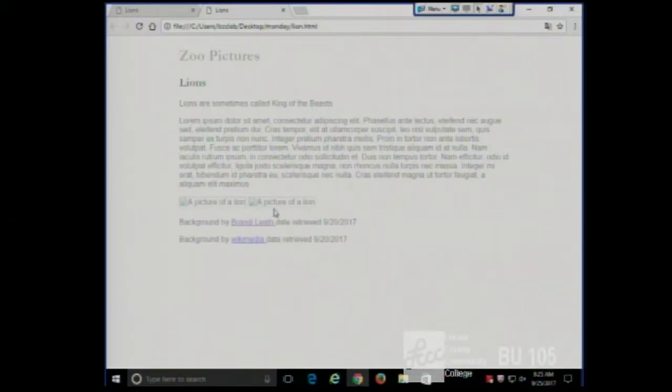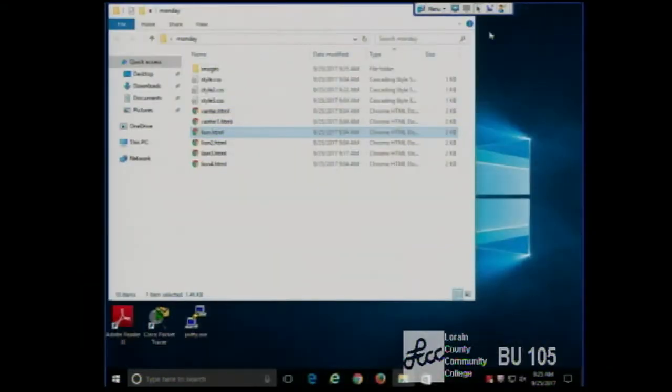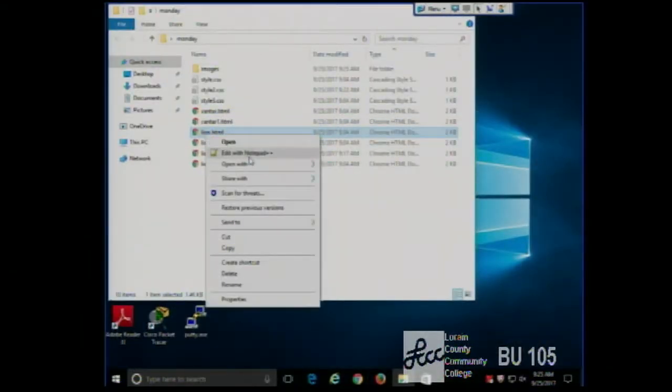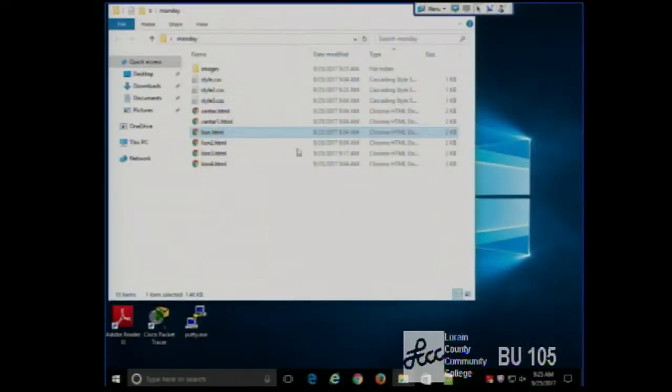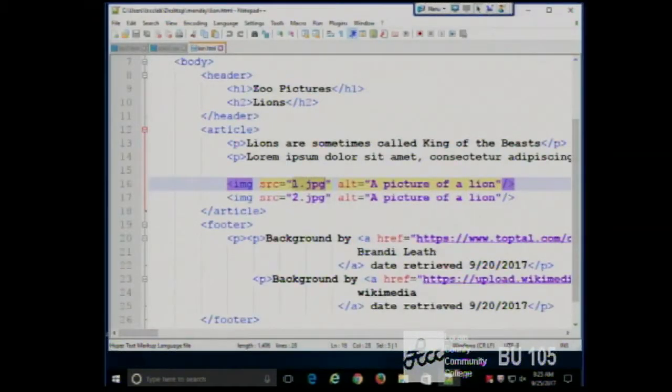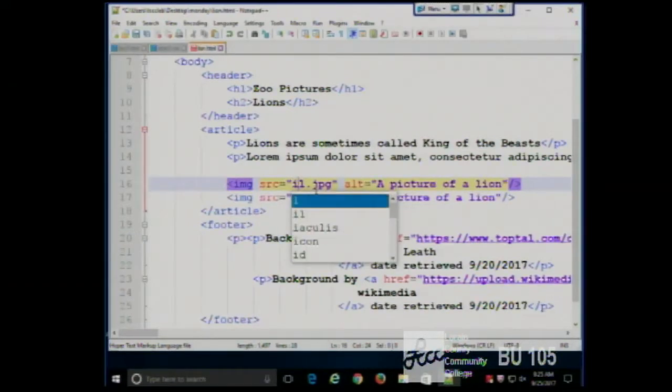Why? Because if we look at this web page, we just said that the image source equals 1.jpg. Well, if I don't have a directory name prior to it, it's going to assume it's in the same folder. Well, that image is no longer in the same folder. It's in a subfolder called images. So if you have a subfolder called images, you would put that in before it.